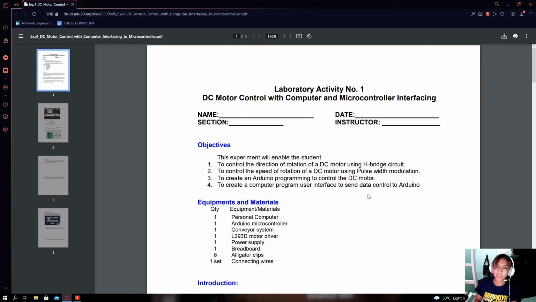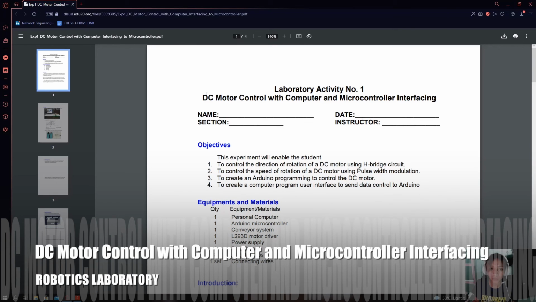Hi, my name is Alexandra Hoya. I'm from ECE 41 and this is for my robotics laboratory subject. It is laboratory activity number 1, DC motor controlled with computer and microcontroller interfacing.